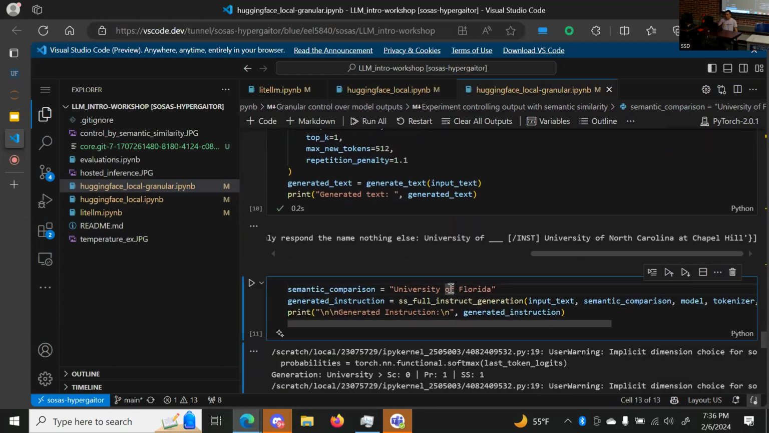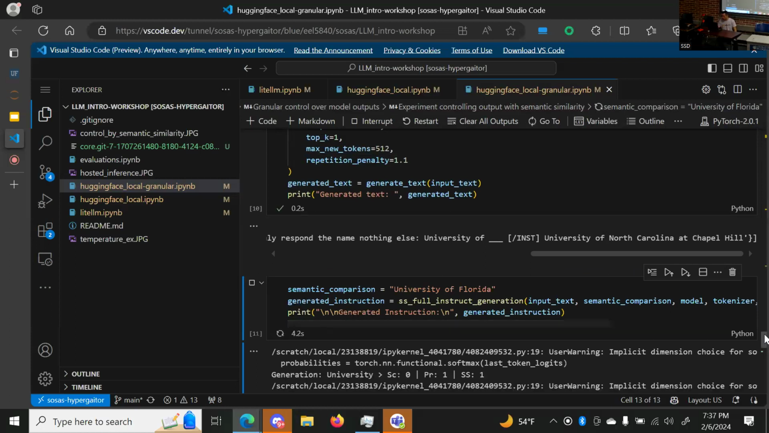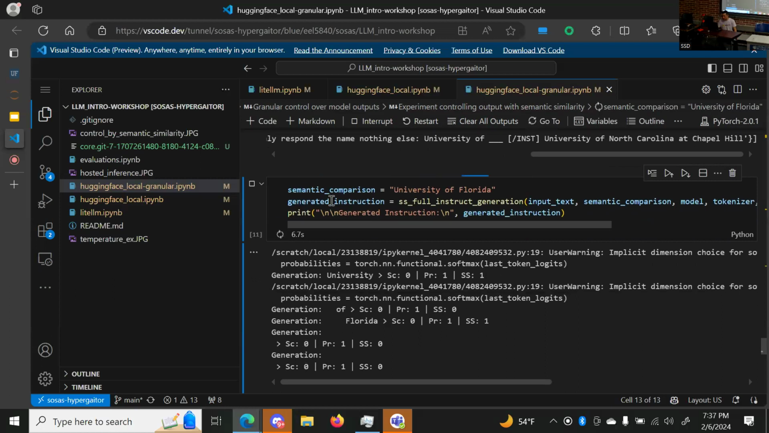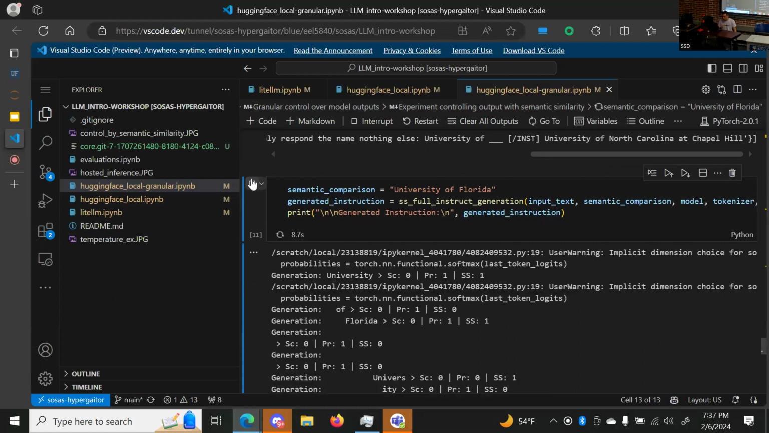Now, if we add the semantic comparison prompt of University of Florida, and we run the same pipeline, and you can inspect this for yourself, I'm not doing anything shady here. You can verify that yourself. And if I am, congratulations, you can submit. But it actually outputs University of Florida instead. So there's a way that you can kind of coerce the model to do what you want.